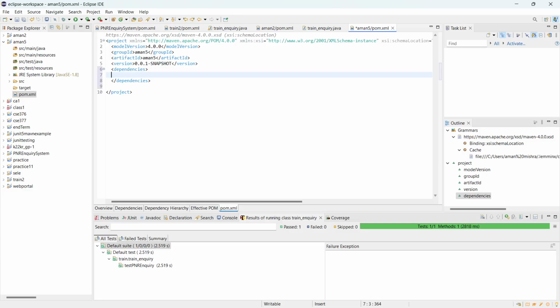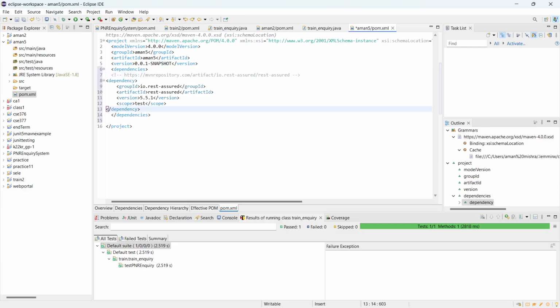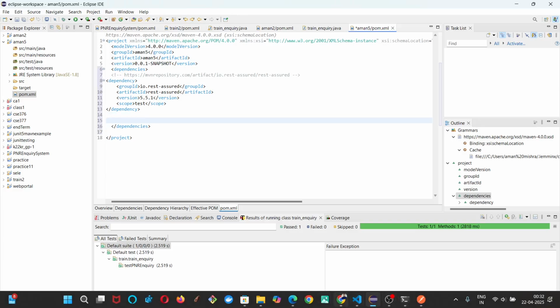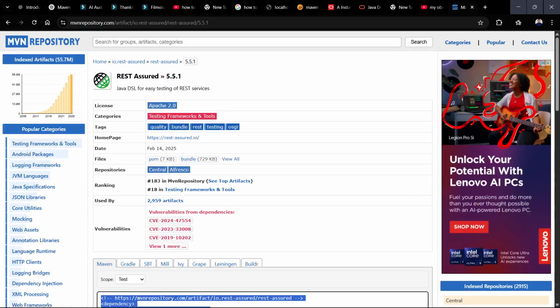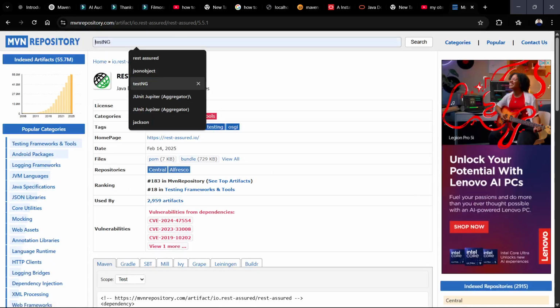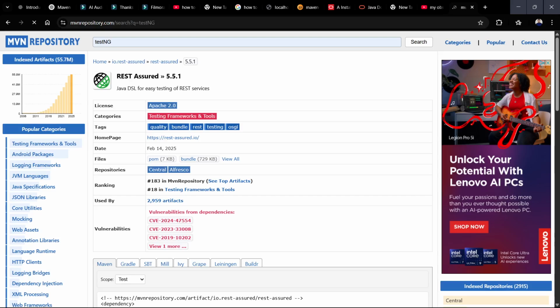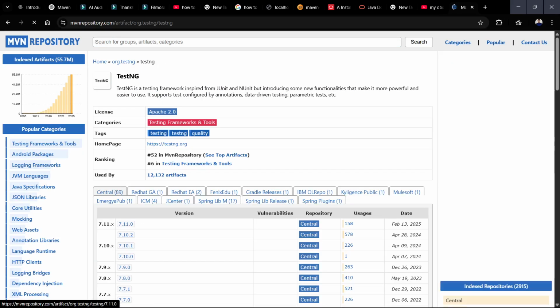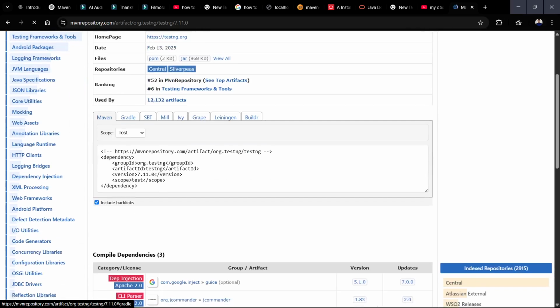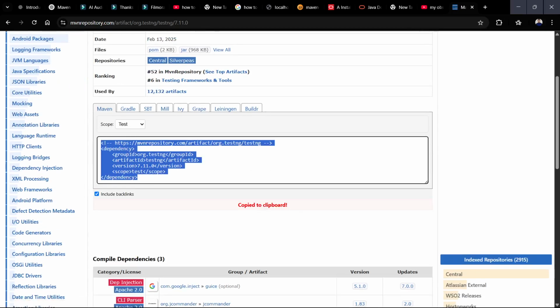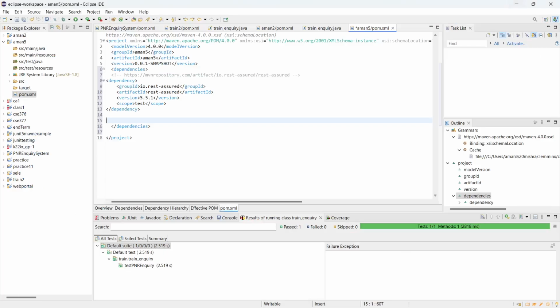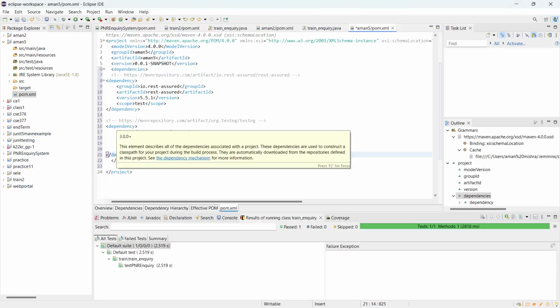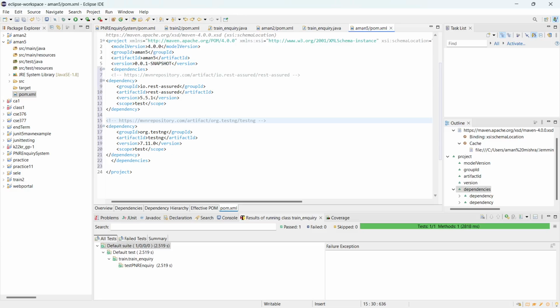Now we'll copy the REST Assured dependency over here, and now we have to copy the TestNG dependency as well. The same process we have to perform. Go to Maven repository, type testng, your TestNG page will open. Copy the code and paste it over here. Right, done.